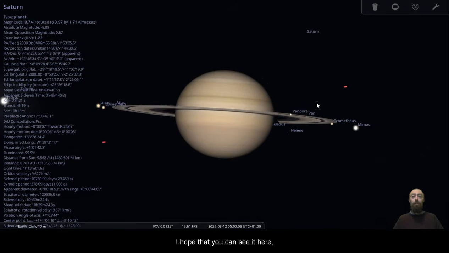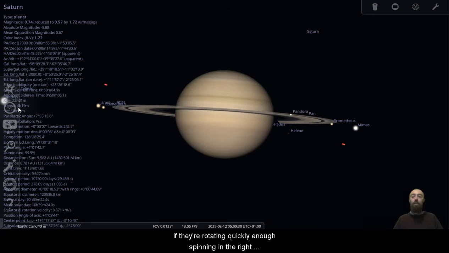I hope that you can see it here. I think the rings of Saturn make it even more obvious. They highlight that it's a little bit wider around the equator than it is from pole to pole. And we can see here a day of just 10 hours and 40 minutes, 10 and a half hours pretty much. That very quick rotation is also causing it to bulge around the side. Even solid rocky objects can do this. If they're rotating quickly enough, spinning in the right way, then solid rocky objects will appear to bulge.